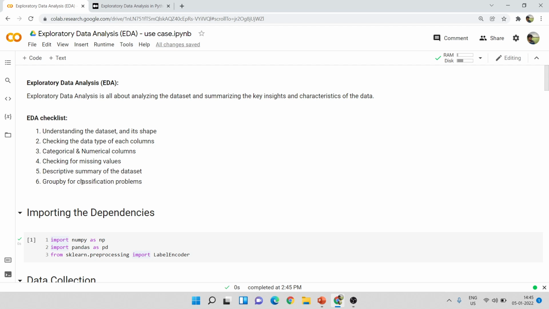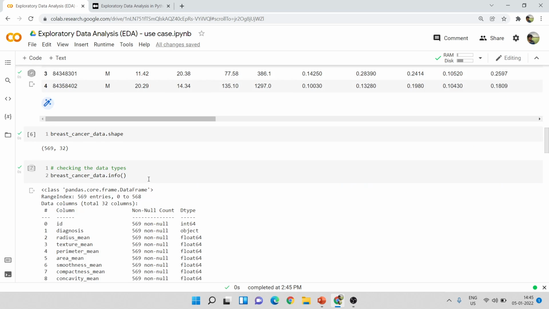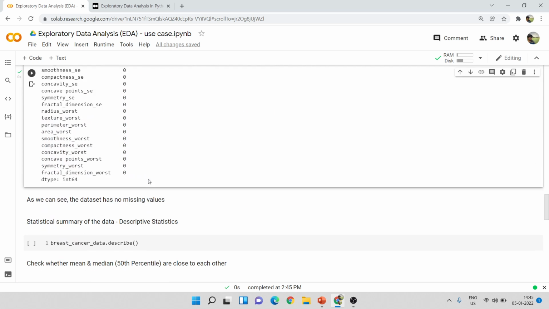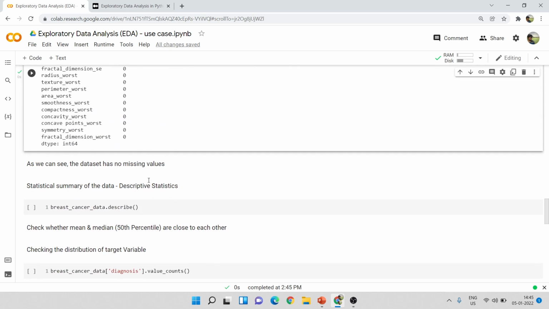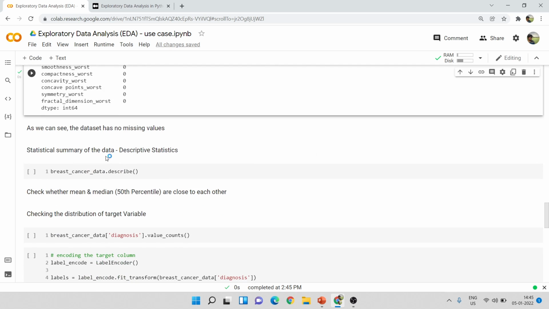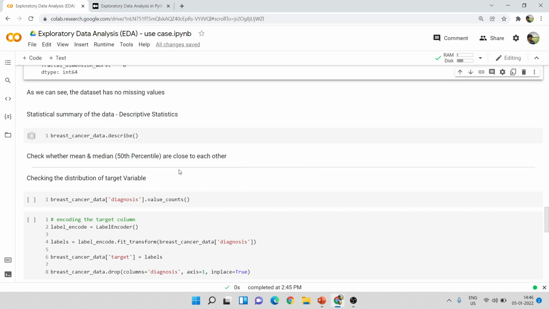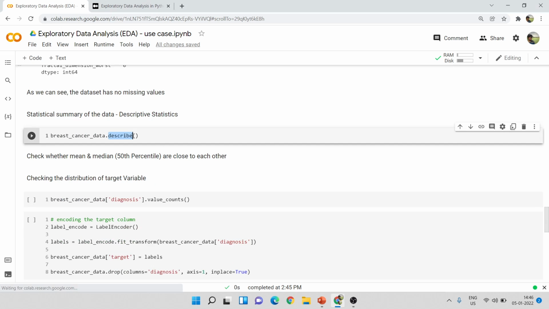So the next part will be finding the descriptive summary of the data set, and this is one of the most important things that we need to do. Before that, we just need to do two or three small tasks. As we can see here, the dataset doesn't contain any missing values, and the next step is getting the descriptive statistical measures. This is called the statistical summary of the data, and for this we can use the function called describe.